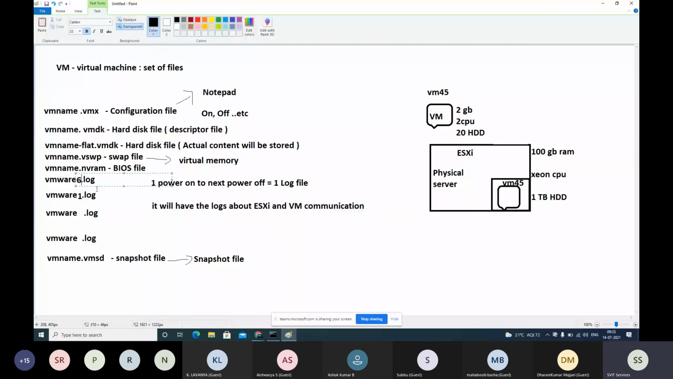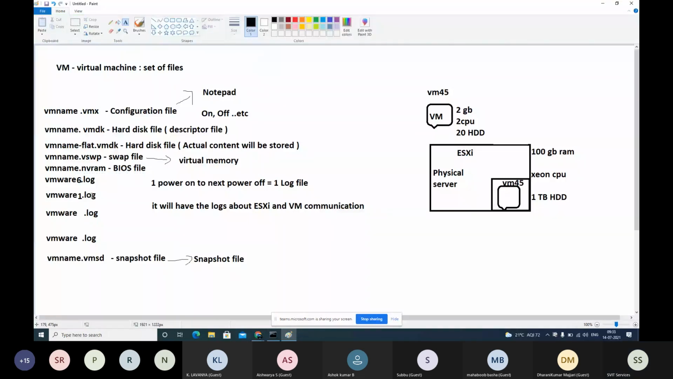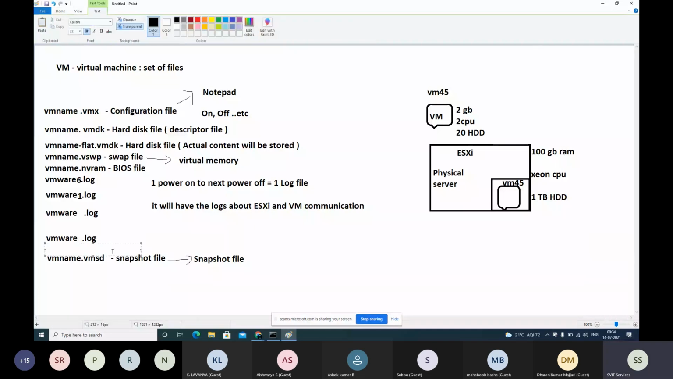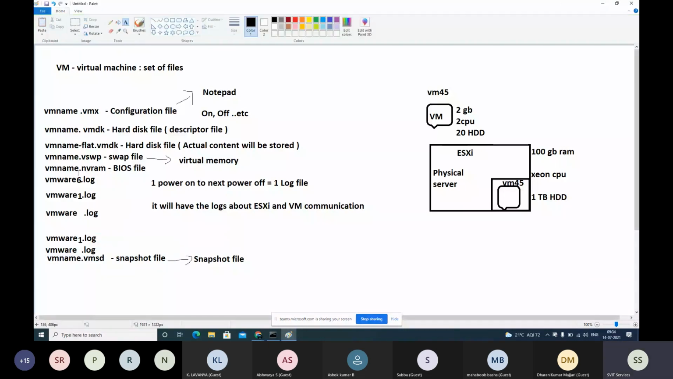If you power on the 8th time, already 7 exist. If you power off and power on again, one more log file has to be created, right? So here one more log file will be created. The latest file again is the VMware.log file, and this will become 1, and this will become 6.